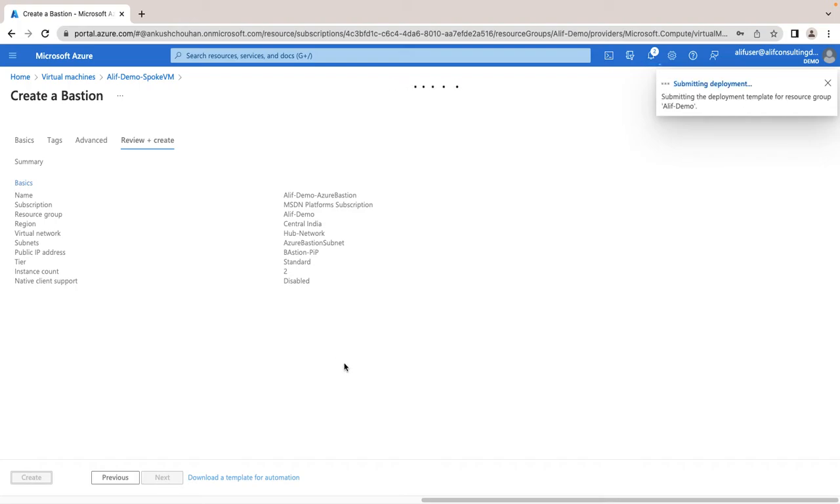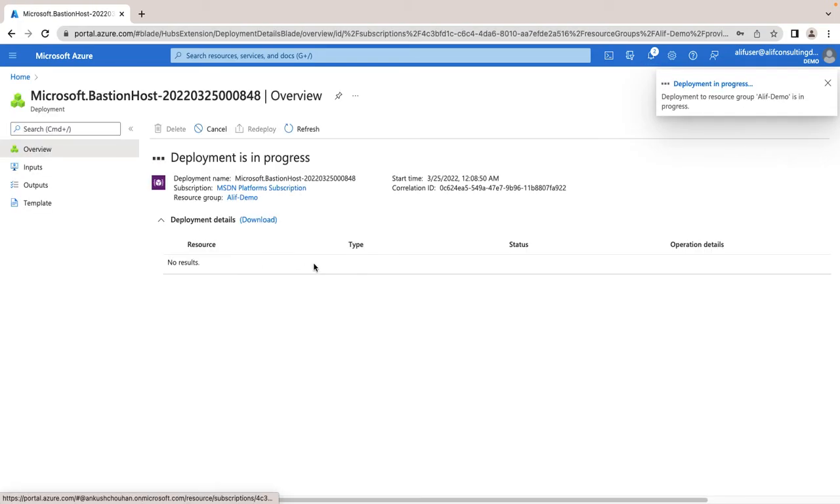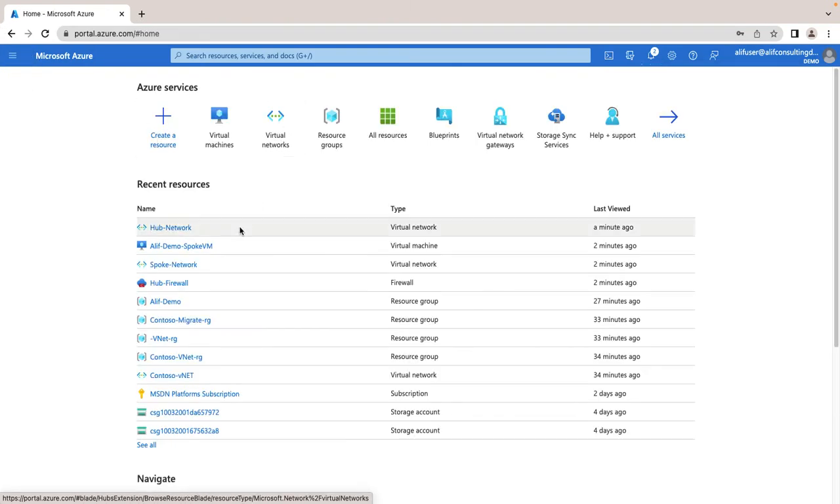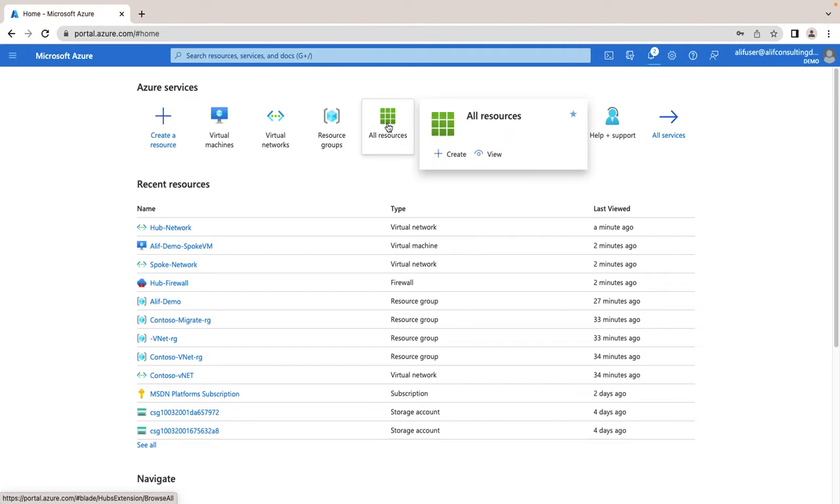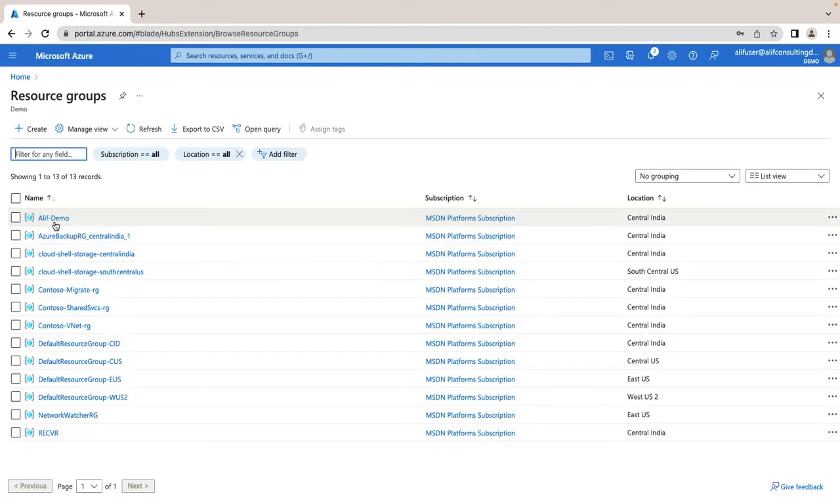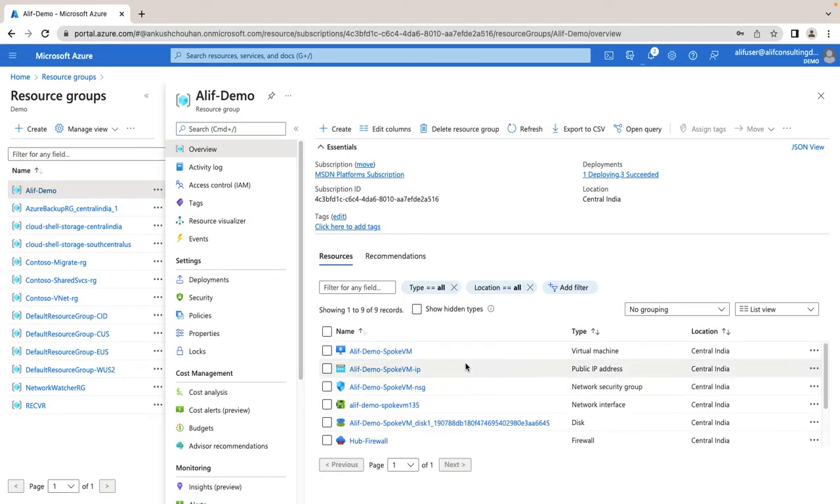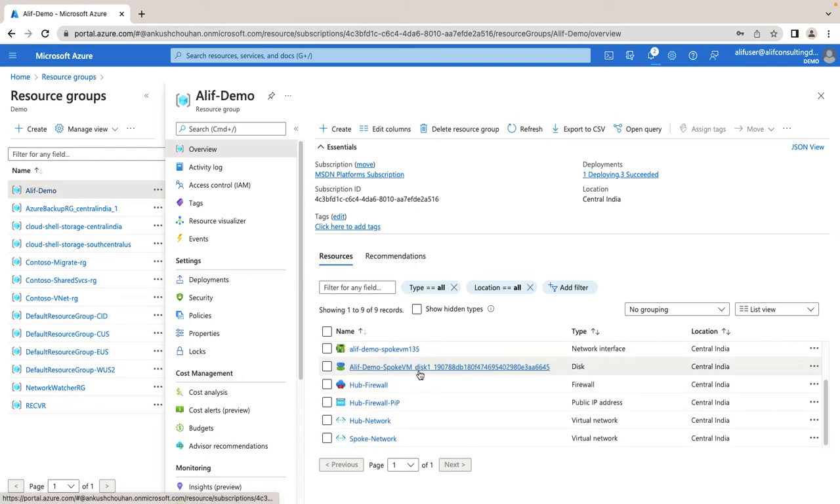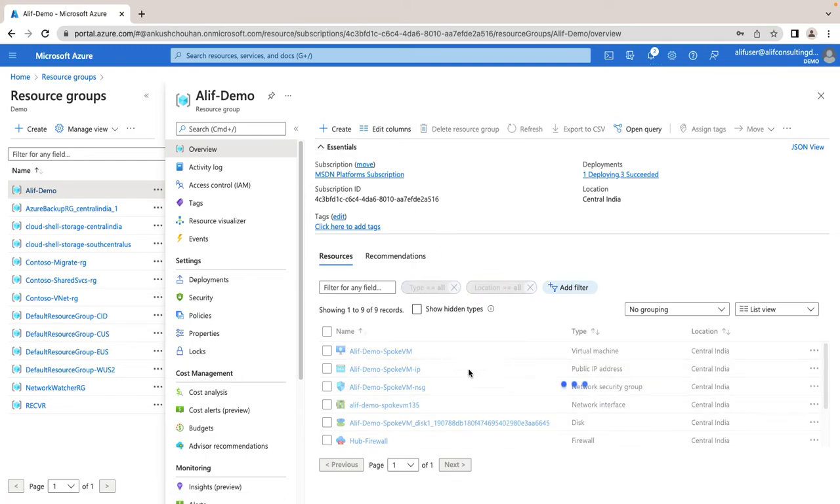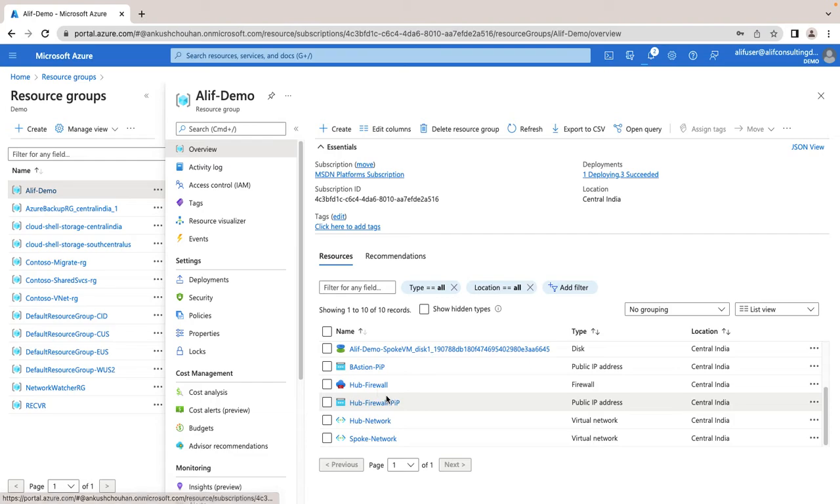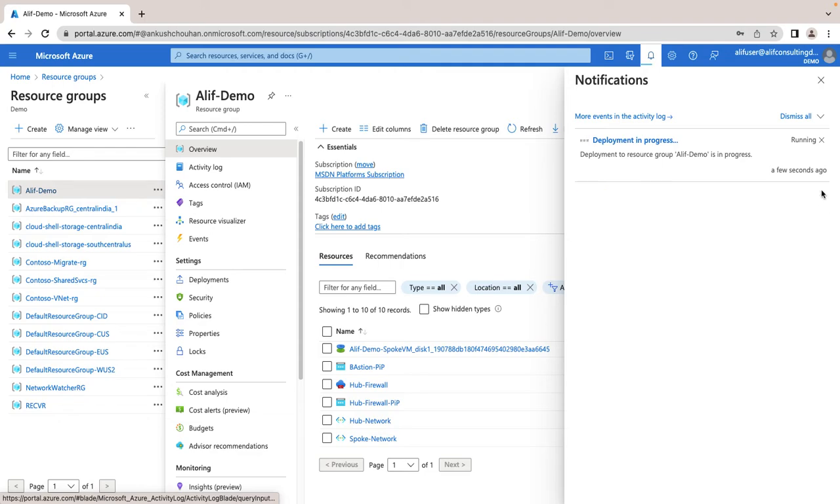So as soon as you click on create, it will deploy one Bastion host inside the hub network, and that's something you can validate by going to the Olive demo resource group, and you will be able to see the Bastion service is getting deployed here. Yes, the IP has been deployed. So let's quickly give it a few seconds to get this deployed. Most probably 1 or 2 minutes.